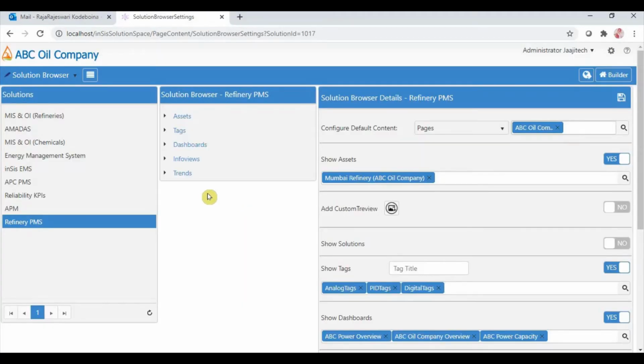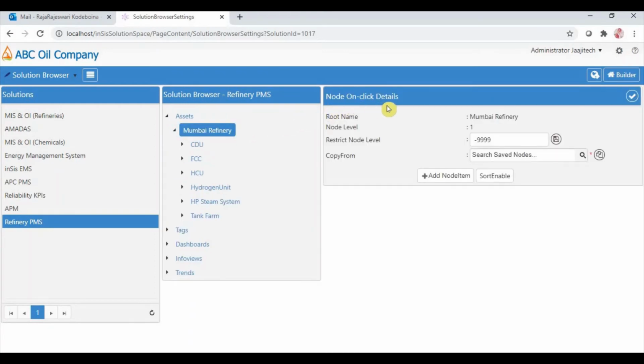Now, we will see how we can create the node items to the selected nodes. For creating node items, expand the selected nodes, click on the desired node. On clicking, Node on Click Details tab will be opened for creating node items. Root name indicates the name of the root node. Node level indicates the level of the node.